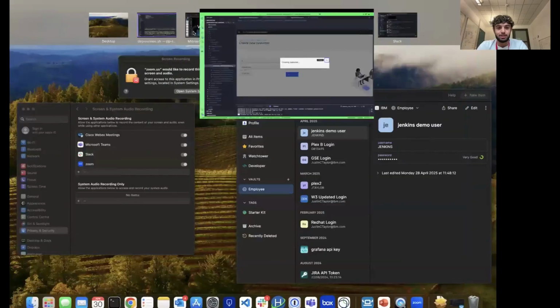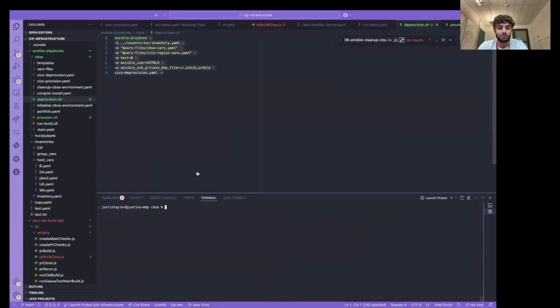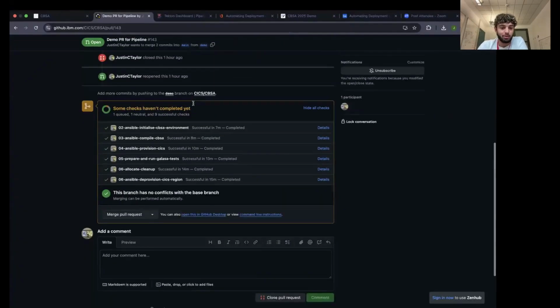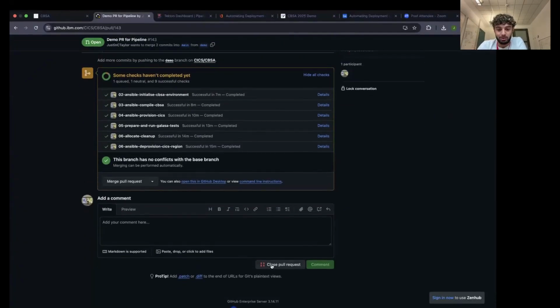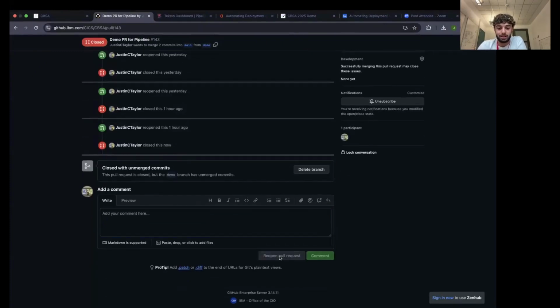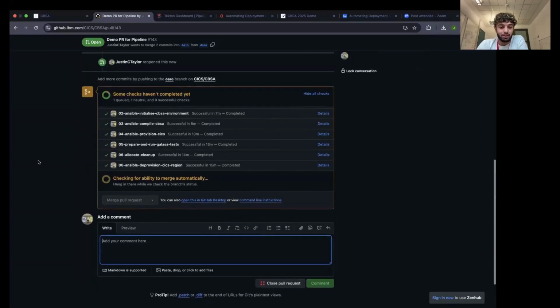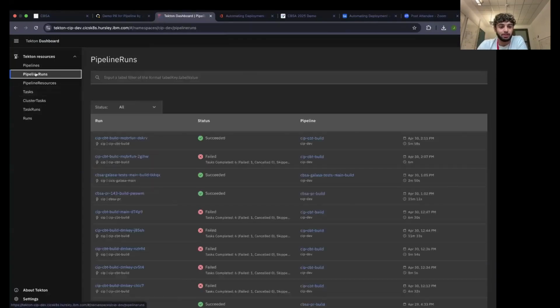So if we check, the deprovision task is finished, so now we can run the pipeline. The pipeline is triggered by a pull request being opened for a merge to main. So here's just a quick demo. We will close and open that. If we head over to the Tekton dashboard, that should be triggering a pipeline run shortly.